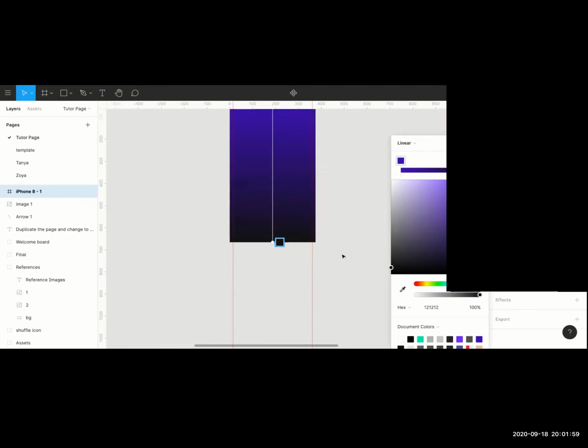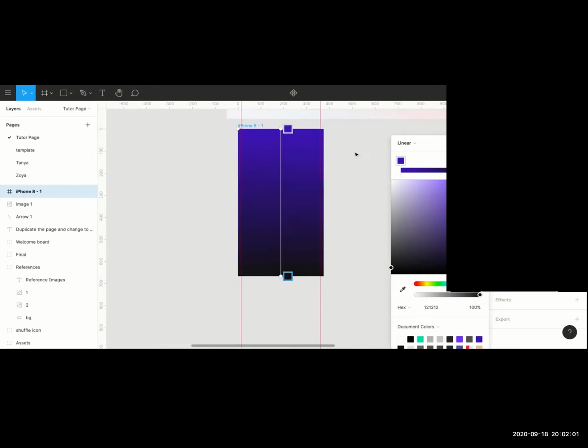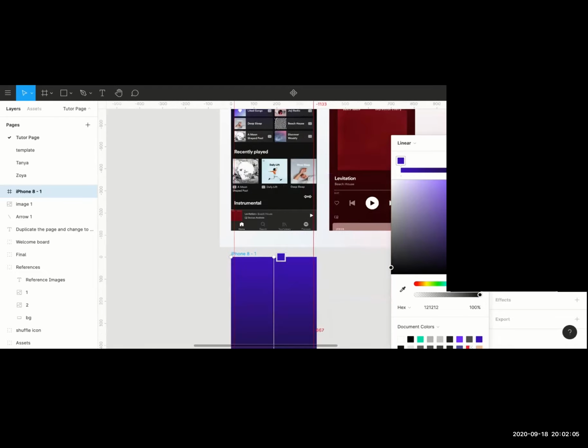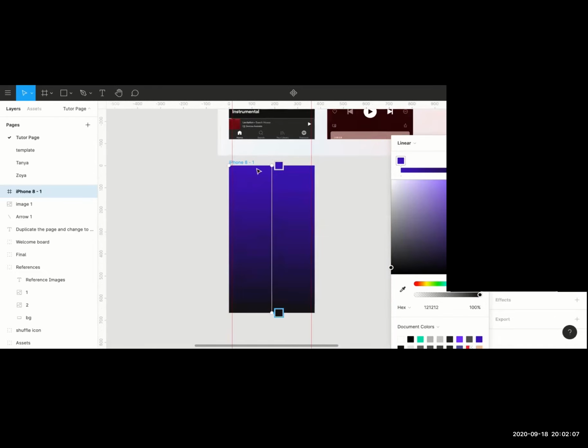You got the gradient. It just doesn't look exactly like what you want over here. The purple is just a little bit in the corner. So what you can do is actually change the direction of this. You're just gonna move this up, a little bit tilted. My mouse is not working really well. Yeah, that's what you can do.